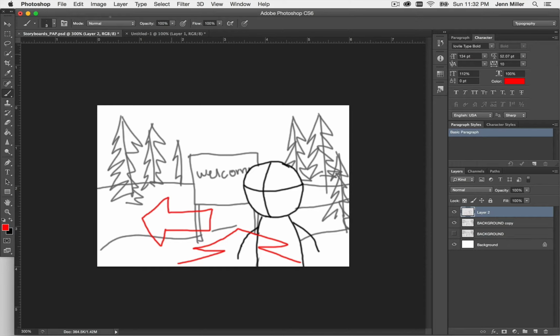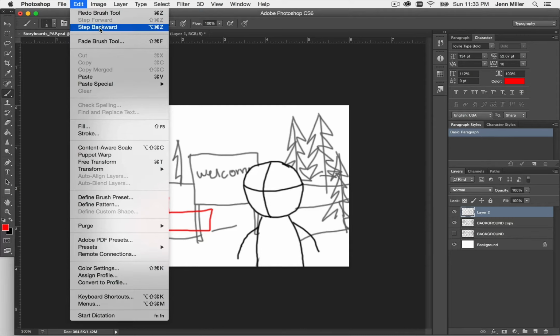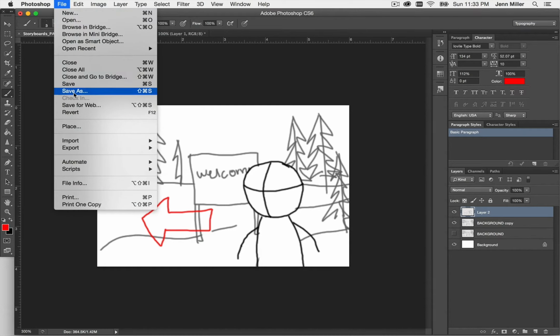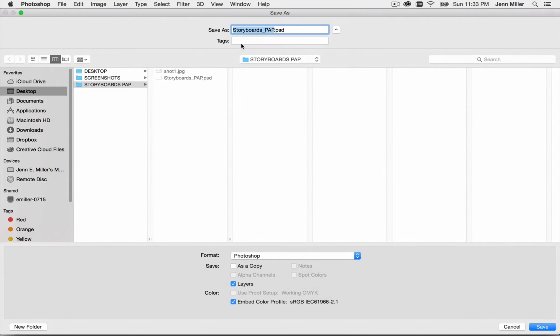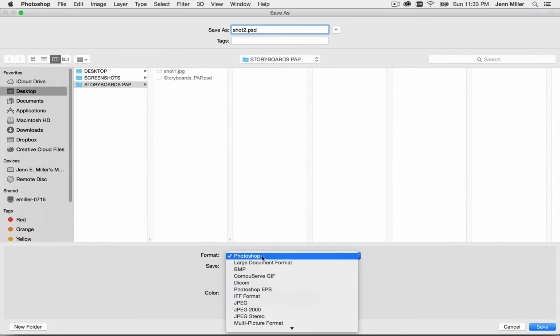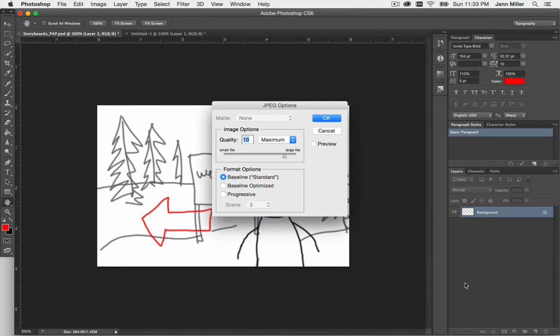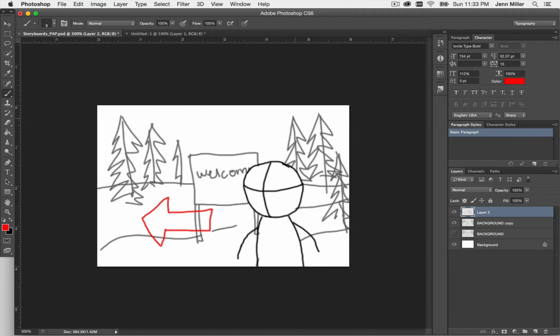If you ever make a mistake while you're working, you can go to the Edit tool and choose Step Backwards to undo what you just did. Now I'm going to save this image out, so I'll choose File, Save As. This is shot 2. Remember, we want to change the format to a JPEG and hit Save. And now we have our second shot done.